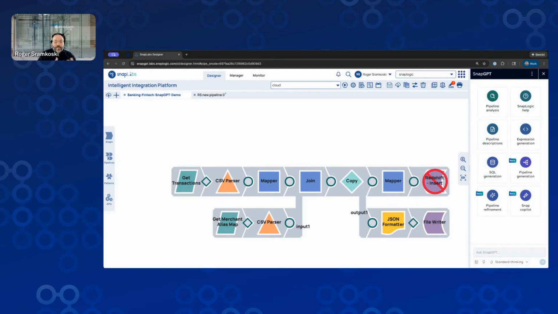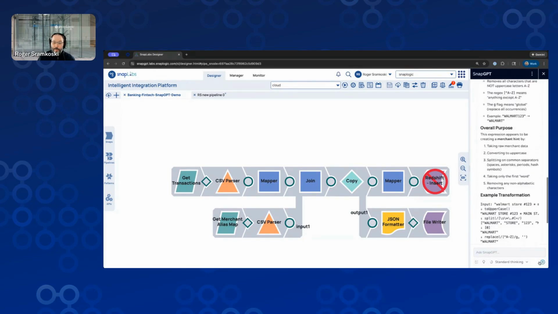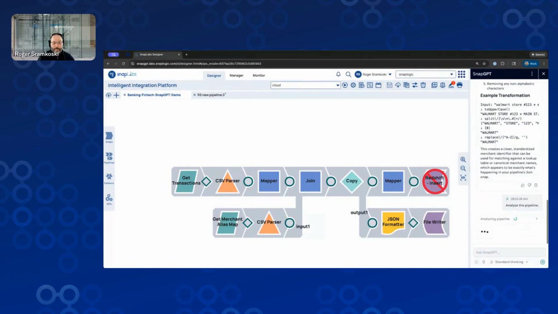So in financial services, though, you can't just deploy something that works, right? It needs to meet operational standards like error handling, documentation, naming conventions of steps, right? Right now I have duplicate mappers. So what I'm going to do is use our pipeline analysis skill here. And you can see when I click that button, it pre-prompts for analyze the pipeline. I'm going to go ahead and send, so that goes off.